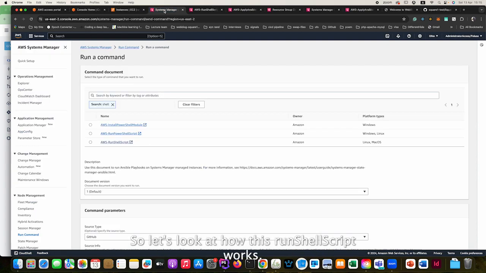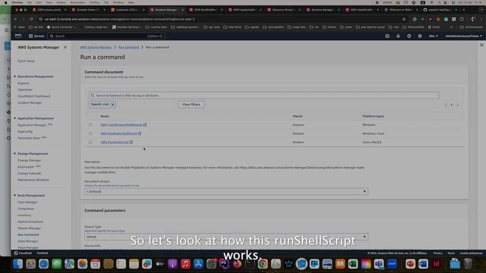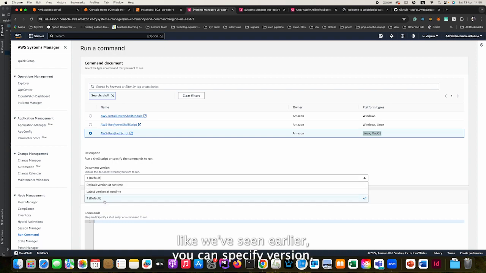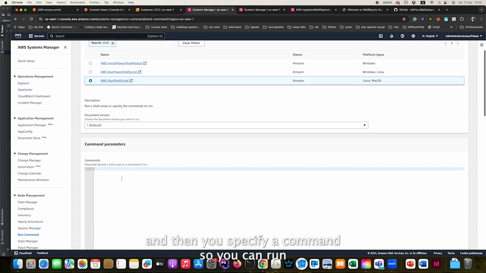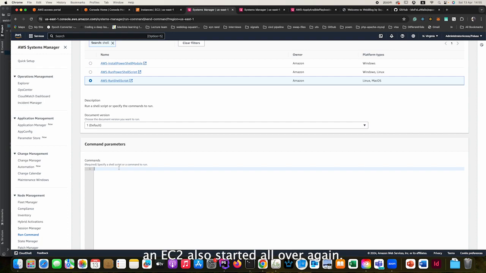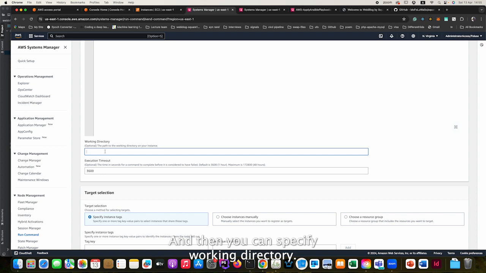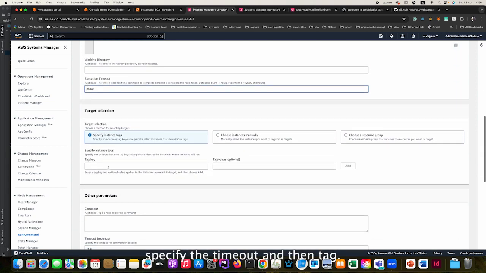So let's look at how the run shell script works. Like we've seen earlier, you can specify a version, latest version, or default version, and then you specify your commands. So you can run commands like to stop, let's say, a server running in an EC2, or to start it all over again. Then you can specify a working directory if your command depends on a directory, or if it runs on a specific directory. Specify the timeout, and then tag.